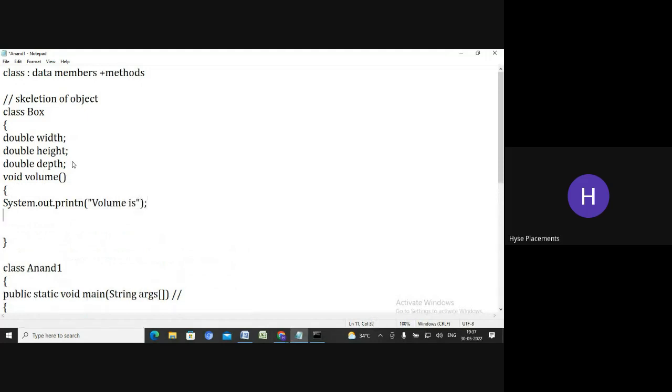Next, this method is going to perform the output, which we can say is system.out.println. In this I am going to calculate my width into height into depth. Now this method is responsible for opening the method. Now I am going to close my method. Now I am going to close my class structure.